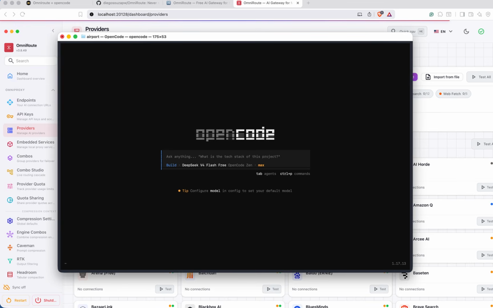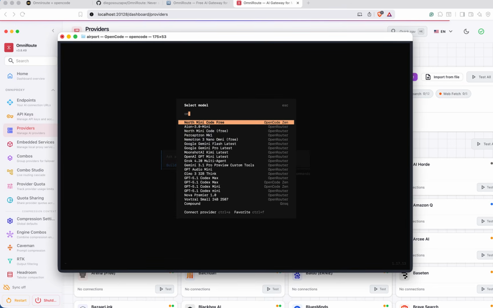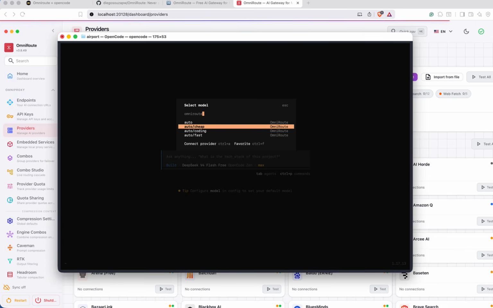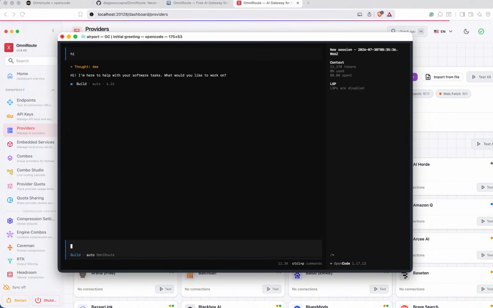OpenCode is started. Slash models. I'm going to search for OmniRoute. See, this is the list of providers which are available in OmniRoute. I'm going to select this auto, and after this, let's see whether it works or not. You can see it is working perfectly, meaning our configuration part is working.